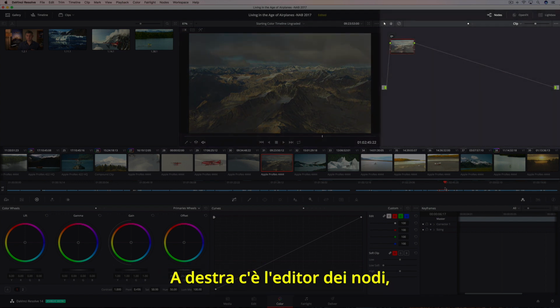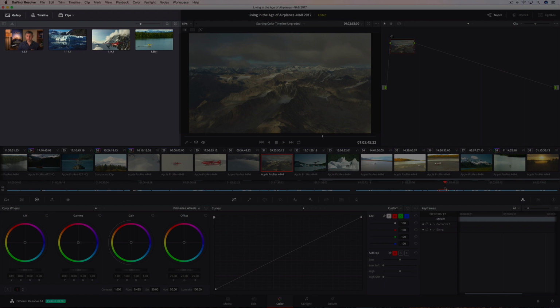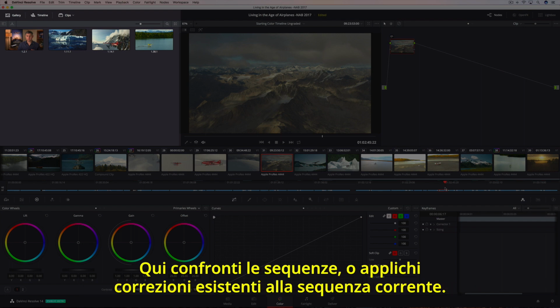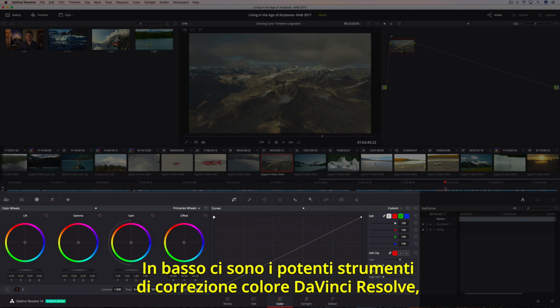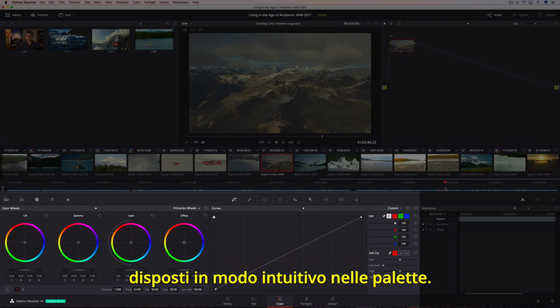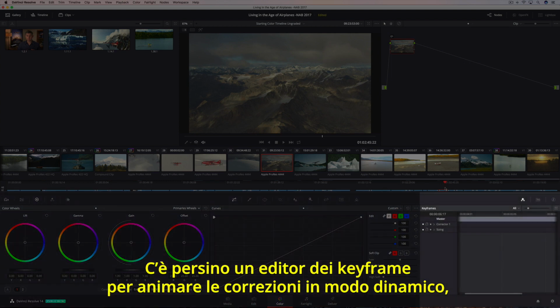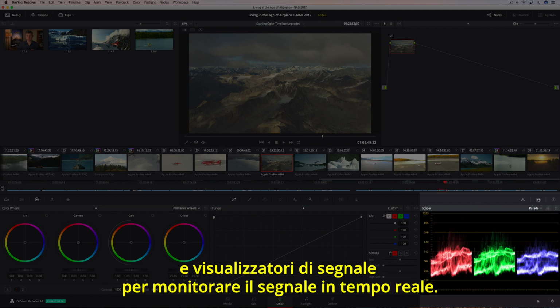On the right is the node editor, which lets you combine multiple adjustments and effects together to create unlimited creative looks. The gallery on the left saves your looks along with a reference still. You can use the gallery to compare shots or for copying saved grades to the current shot. The bottom of the screen contains all of DaVinci Resolve's powerful color correction tools organized into a series of palettes.